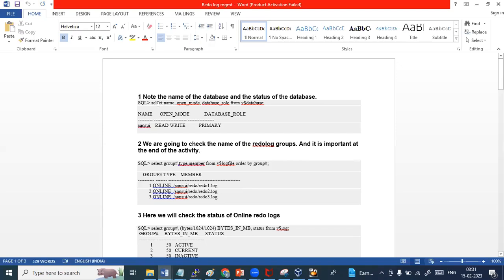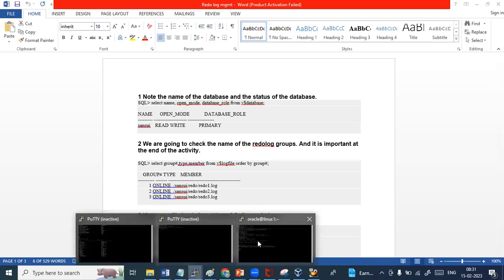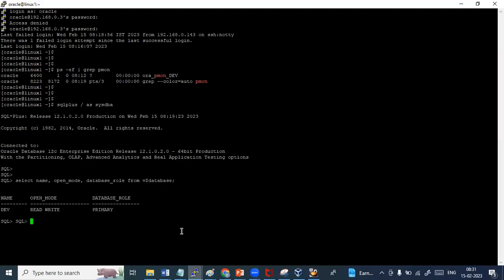Okay, you just go here, and as I said, you just issue this command, select database name and the database role. It's saying that database name is dev, open mode is read write, that means it's available for all users. Then it's a primary role. I'll tell about the primary standby going forward. It's an advanced topic, so you just focus on this thing.